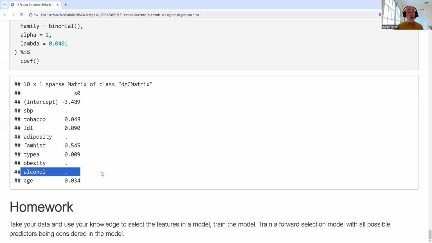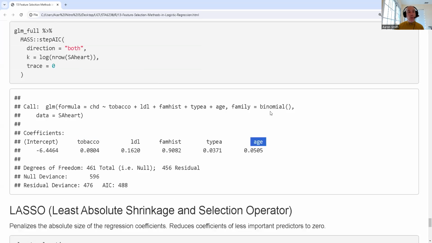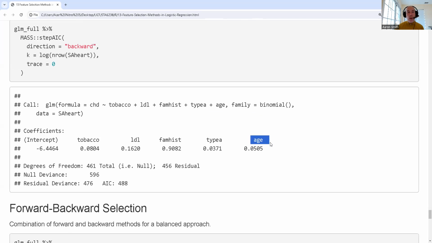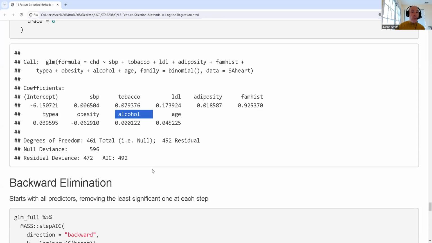And you'll notice that alcohol was kicked out of this model. And let's look up, and you'll notice that alcohol was kicked out here too. This includes age. Alcohol is gone, includes age. Alcohol was kept in forward selection, huh? That's interesting.